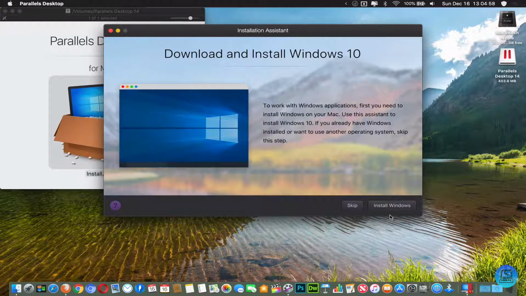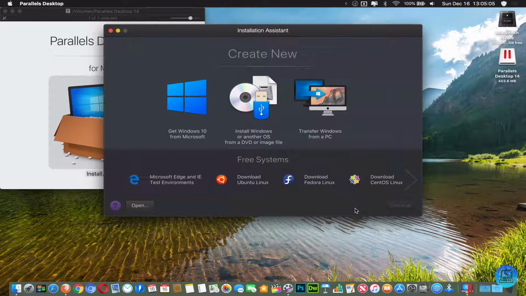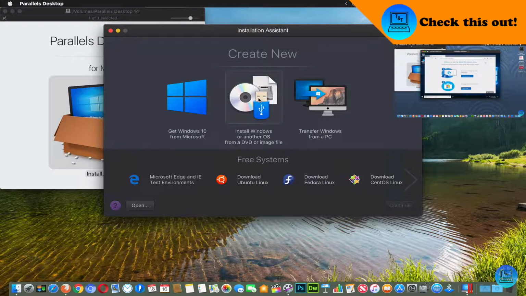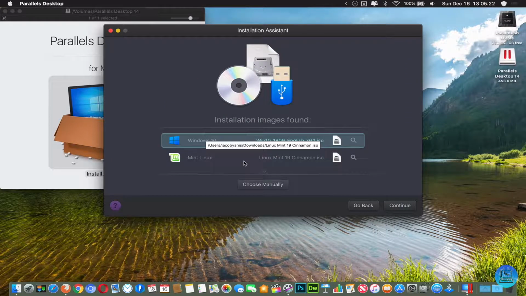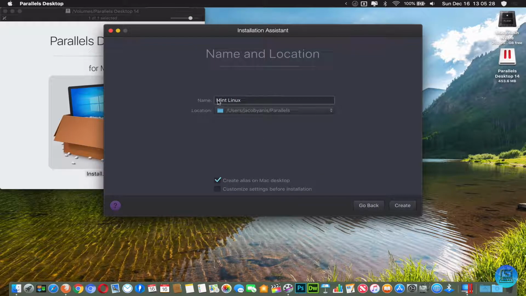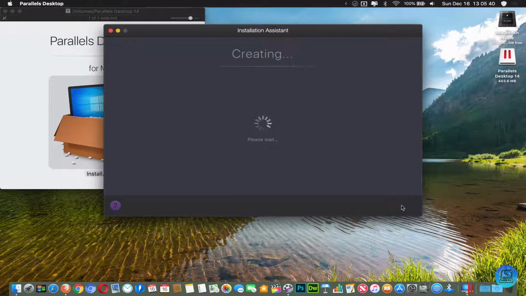Once you first start it up, it's going to ask you if you want to download and install Windows 10. We're going to click skip, but I made a video on installing Windows 10 prior to this. I'll have that linked up in the top right corner if you guys want to check that out. You want to click install Windows or another OS from a DVD or image file and click continue. You're going to scroll to find your Linux Mint ISO and click on that and then click continue. Then you can name this whatever you want. You can click to add a shortcut on the desktop, or you can customize your settings before you install. I'm just going to click create.